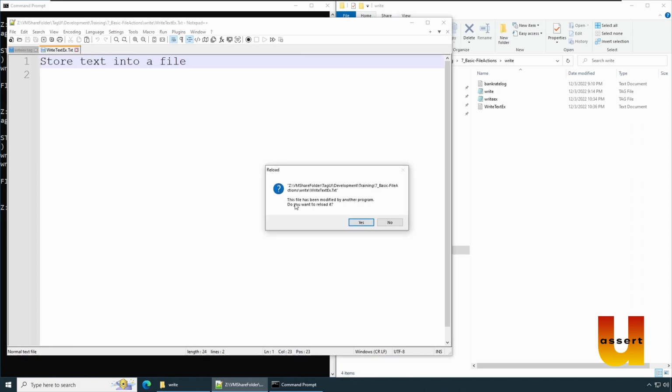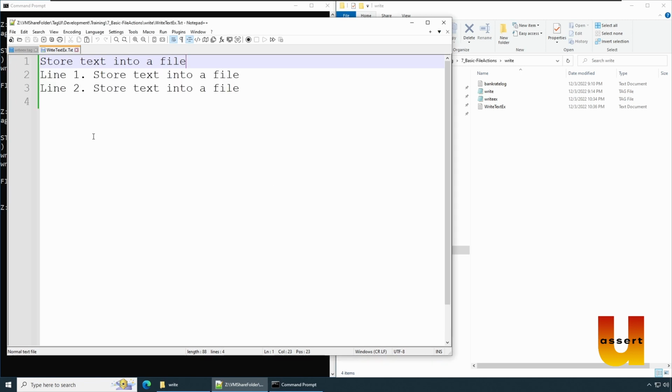So it says that the file has been modified by another program. Do you want to reload it? I'm going to say yes. When you reload it, you can see these two lines have been added into the file. This is very helpful when you're trying to write some logs.